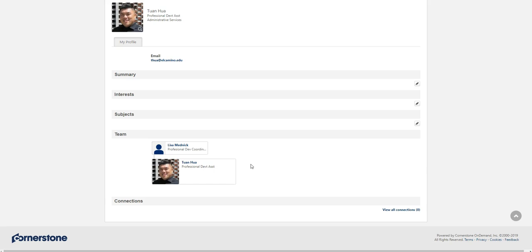Once you're done double-checking your data, you can also add a short bio if you'd like. In Cornerstone, they call it your summary, and it's basically just a short About Me section where people can click on your profile and learn a little bit about you. To add your bio, just click on the pencil icon to the right of the summary area.